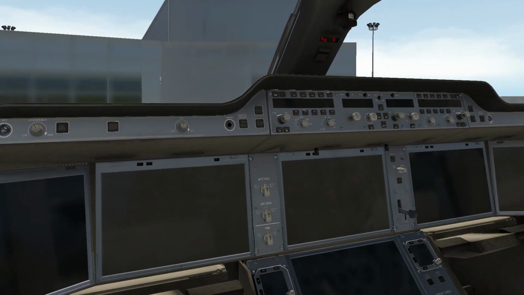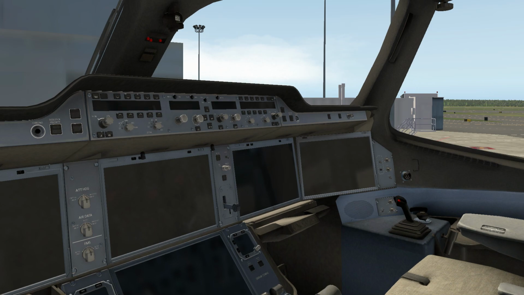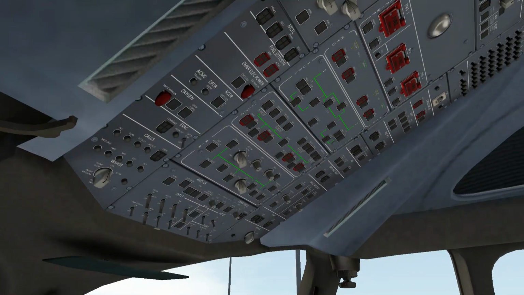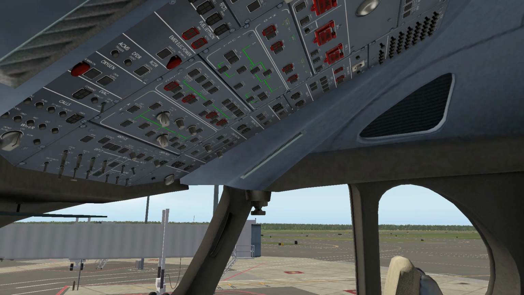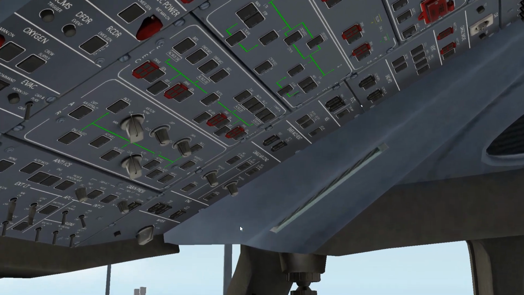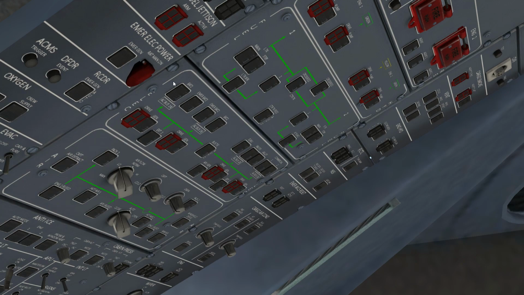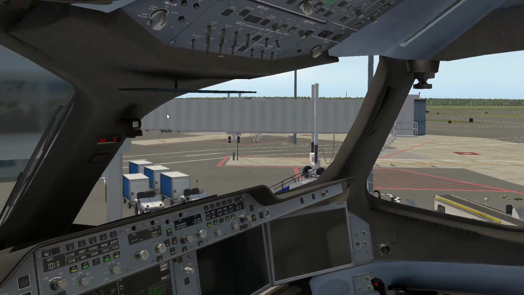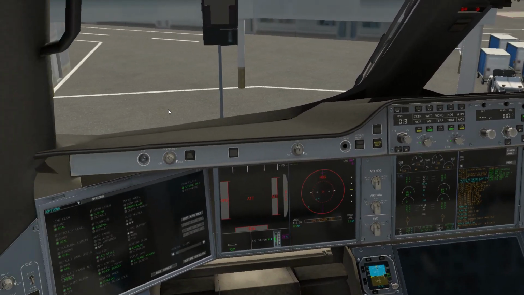At the moment, all displays are black, and for startup, we switch to the electronics section and push the battery 1 button. And now you see the displays are on. Now, there are two ways to prepare the cockpit. I use the fast one today.